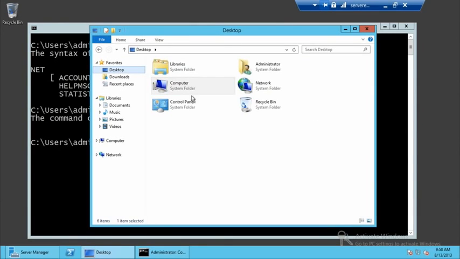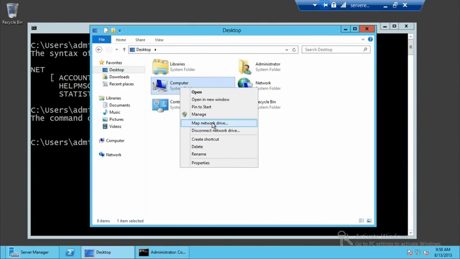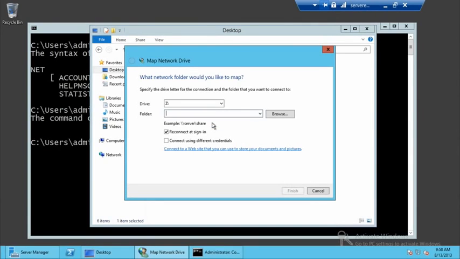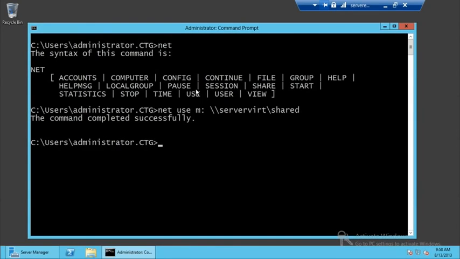Yep. And it's the same effect as right-clicking on computer and mapping network drive. Same idea. This just isn't scriptable. It's an interface. I have to go through and click buttons and next and finish. Whereas this, I can script. I can create a script that says just net use M, backslash server, backslash shared. I can put that script on a server, put it into group policy, and it's going to run on every computer in my enterprise every time it starts up or someone logs in.